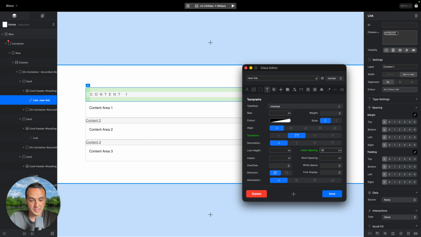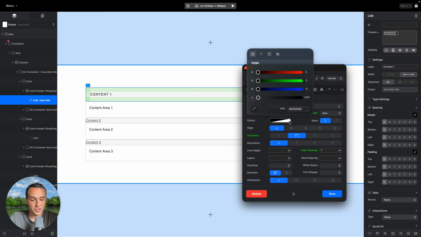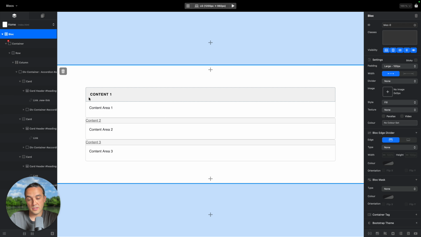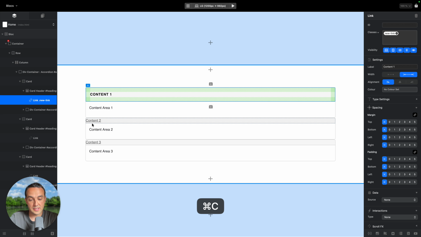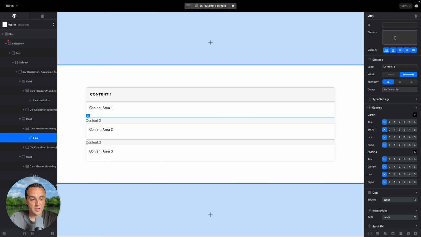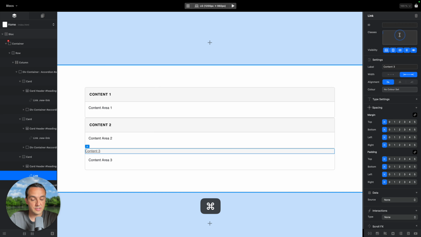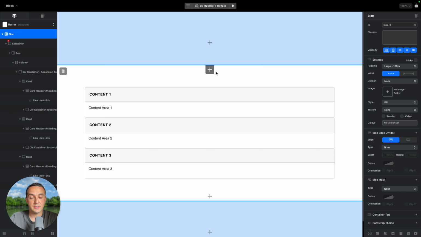We can add some spacing if you want. We can make this bold. We can change the color like that. And now, as you can see, it only affects the first one, the first header, but we can copy this link, select all of the other links, and copy paste this class, and it will give us the design we want.